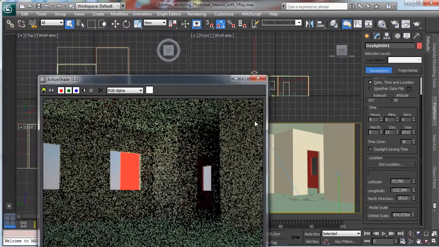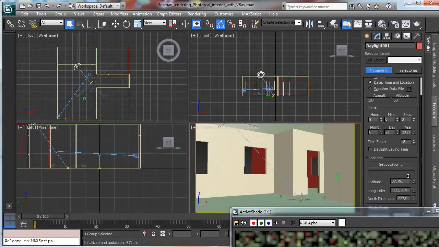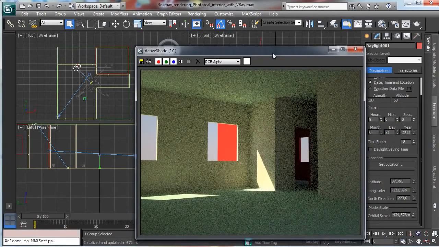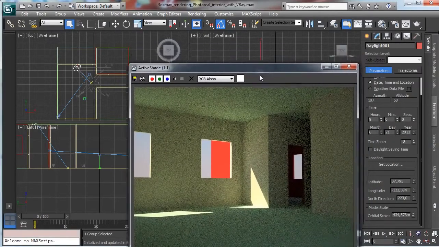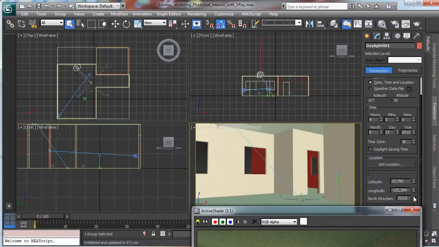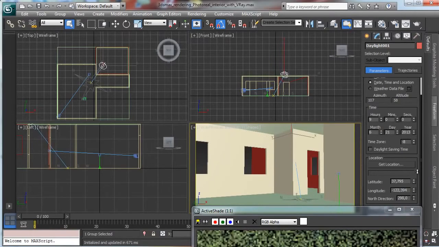Let's see from the top. Okay, the windows are there. So let's say maybe something like that. So you see we have the sun on this position, and let's change just a little bit if we have it on the other side.